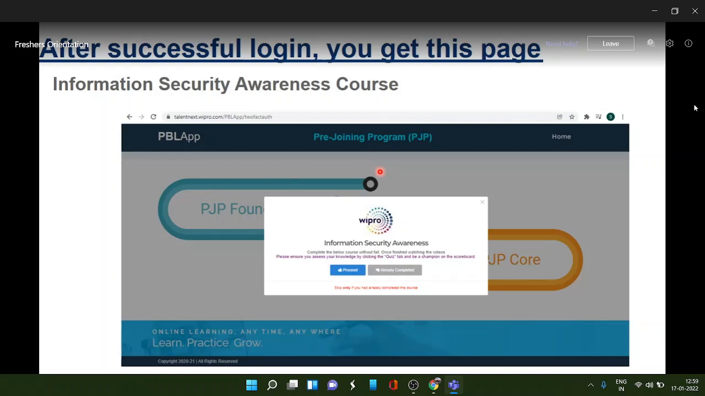Now, before we start our foundation and core learning, there is one more mandatory course that is activated for you, which you need to complete as the first part. It is a course related to information security awareness, which is a de facto mandatory course for anyone to learn, understand, and make yourself clear. You get a pop-up message saying that you need to take up the information security awareness course. Click on the proceed button.